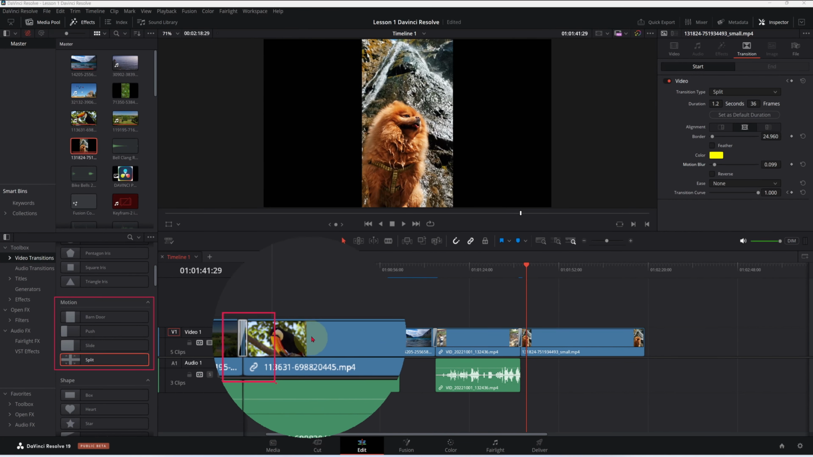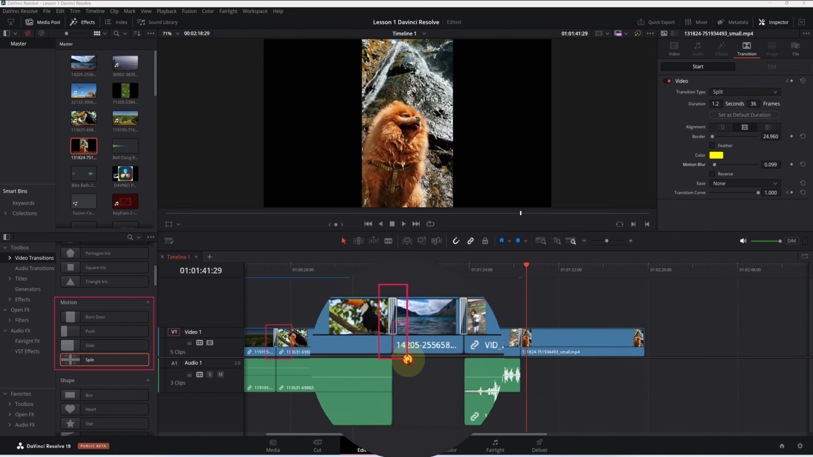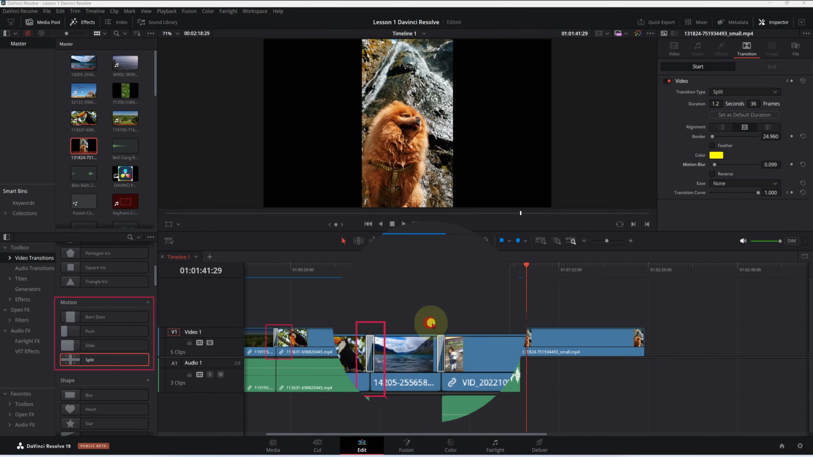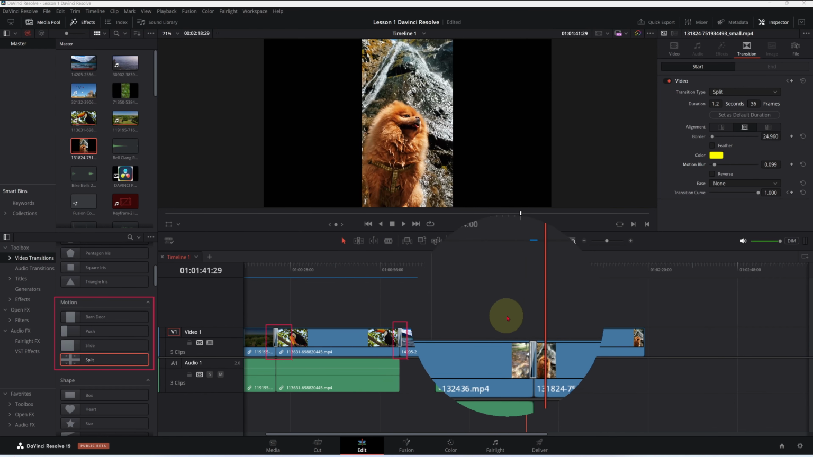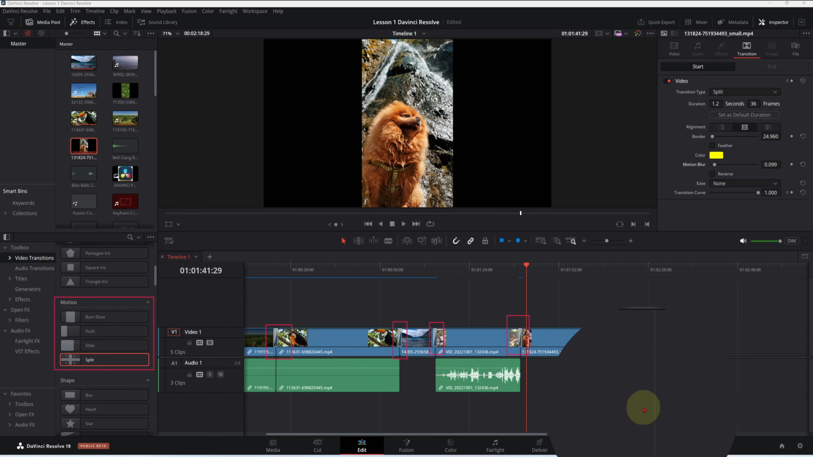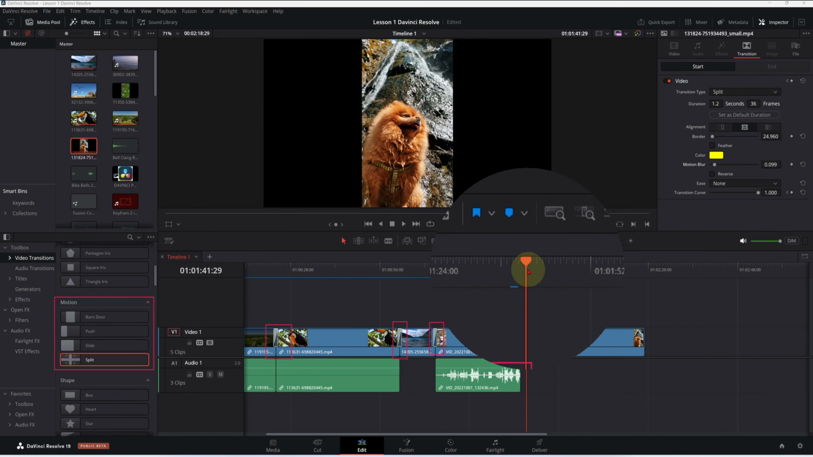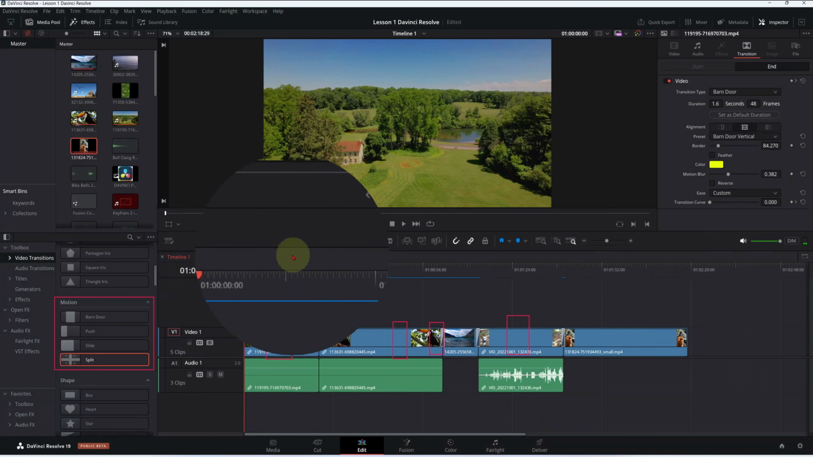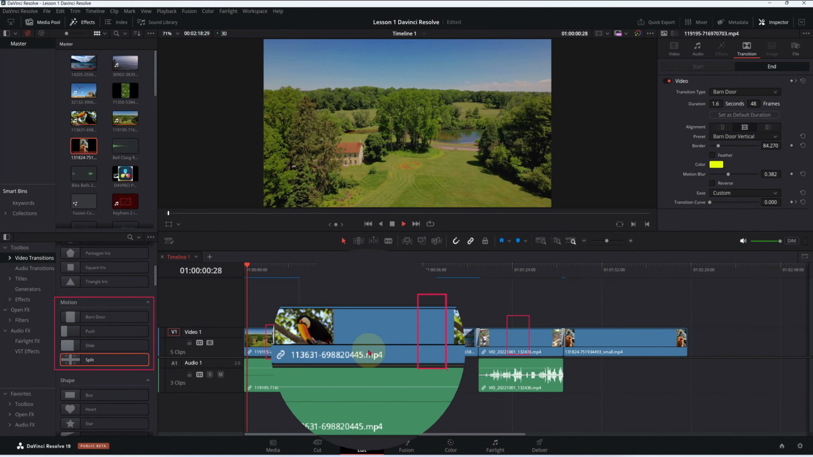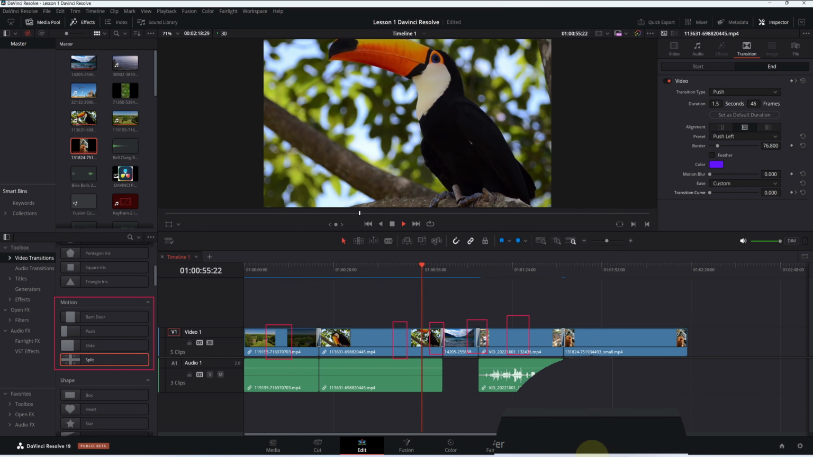We have added barn door here. We have added push transitions. Here we have used slide transitions. Here we have used splits. Beautiful. In this way, in all these clips we have used four transitions. Now I want to play them one by one so you will understand. Now we come here because I want to finish the class very fast.